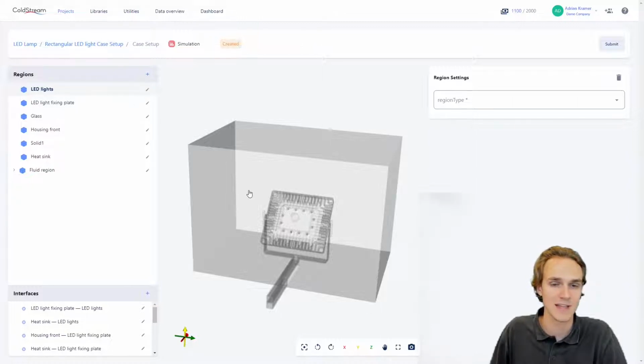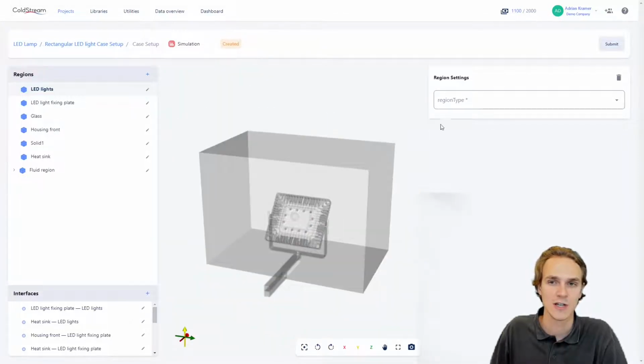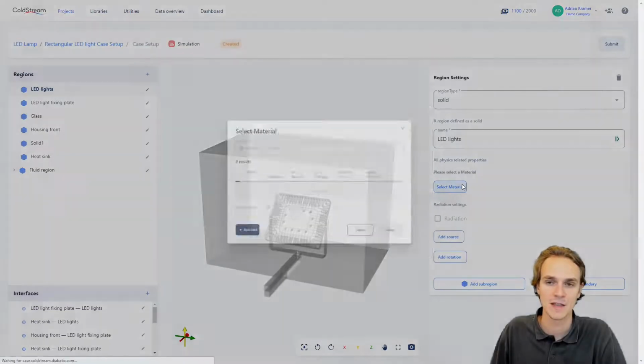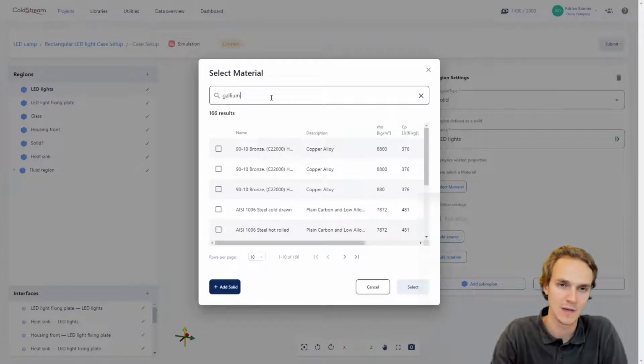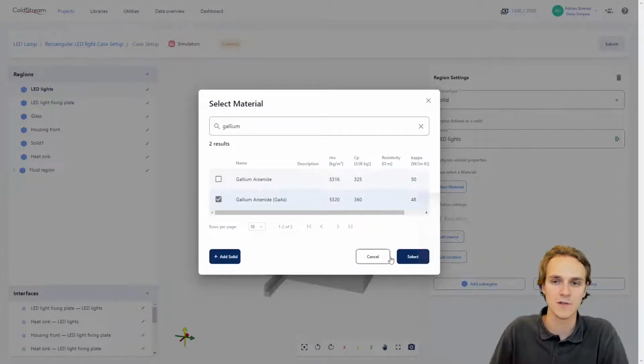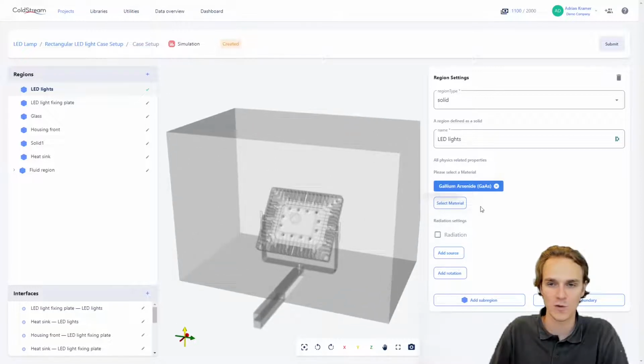So the first one being the LED lights. You can see the LED lights, they sit in an array as such. To define them properly, you simply select them to be a solid, and then you have to choose which material it's made out of. This will be the main input for all of our solids. And so we have this gallium arsenide right here. And then additionally for our LED lights, what's also very important is that we model the effects of radiation, and this can be simply modeled by clicking one button.